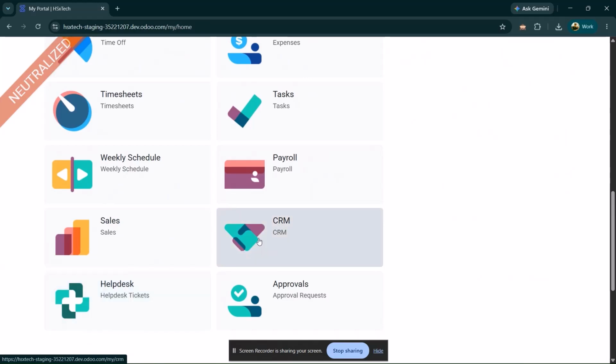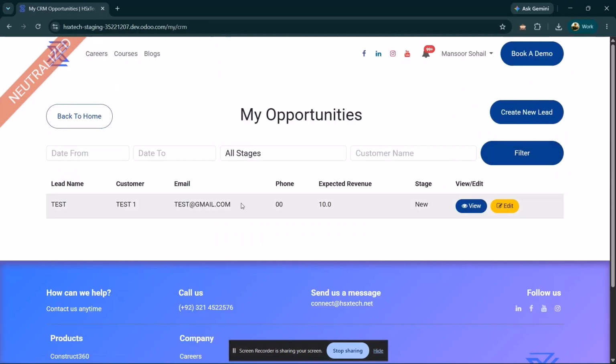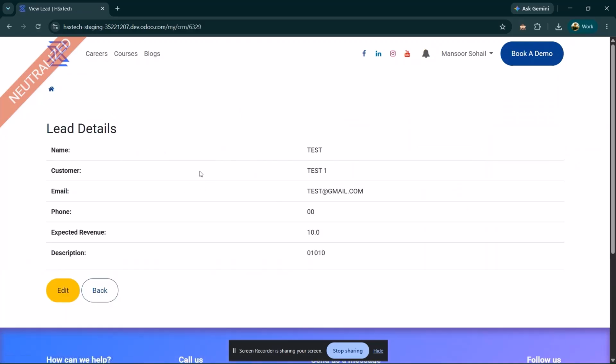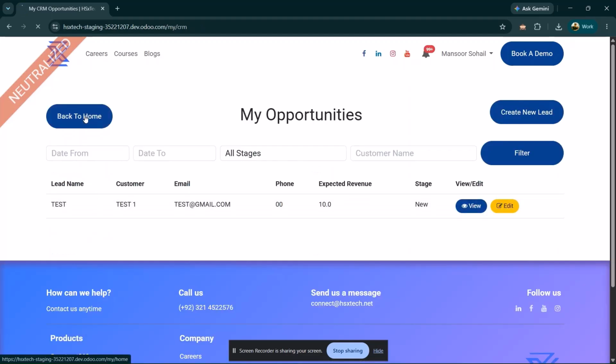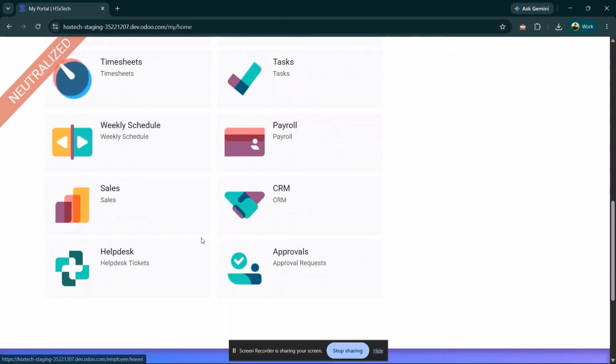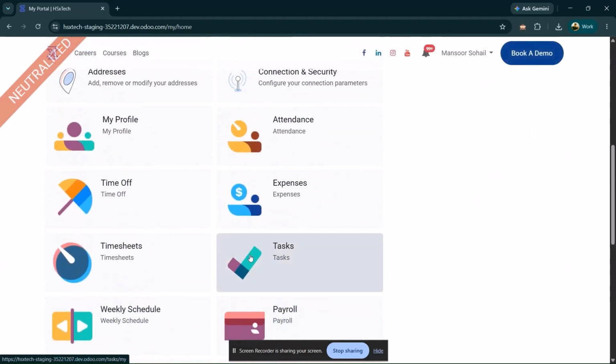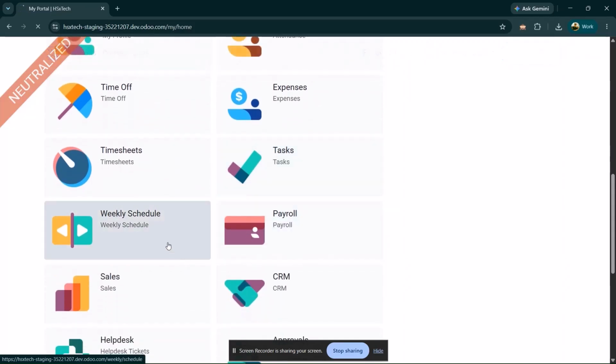Okay, now we have CRM. Basically in CRM you can create any lead that you encounter. Okay, here I've created an example lead. Here you can put in the name, the customer, email, phone, expected revenue, description, all that good stuff. All right, after putting in the leads, let's go over to the other part of our workflow, creating a schedule.